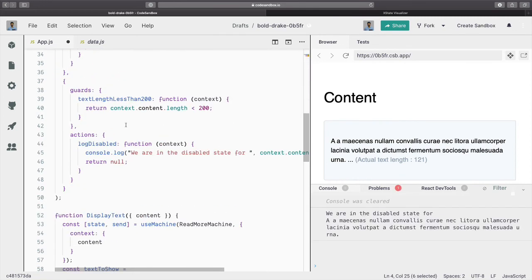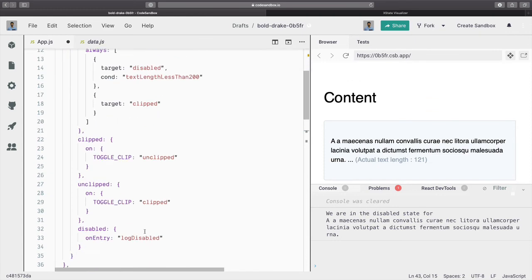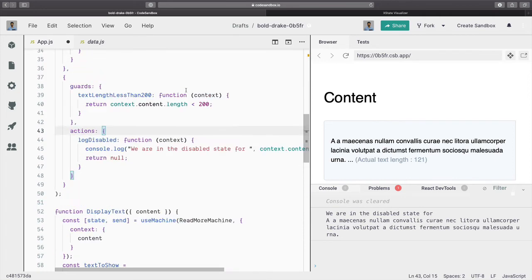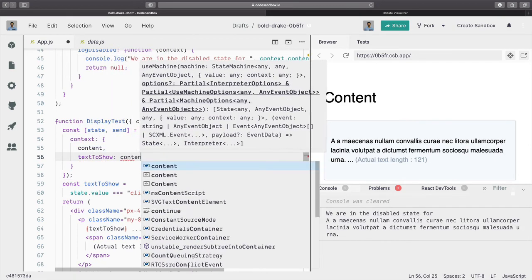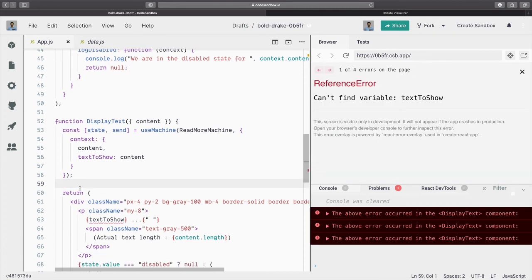We can use this to update the context when a state transition occurs. So let us use this logic to move the clipping logic inside the machine itself. So we'll make our machine even more intelligent. So what we'll do now is we'll move text to show into context, and we'll initialize it with content. And instead of hard coding this, instead of getting this value from the component, we'll grab it from the context.